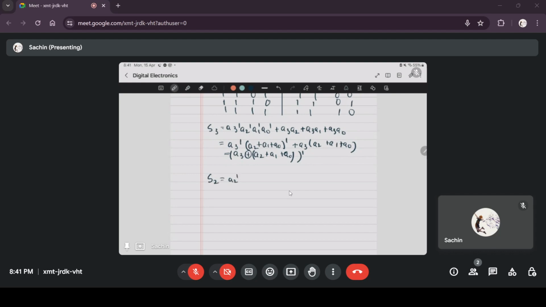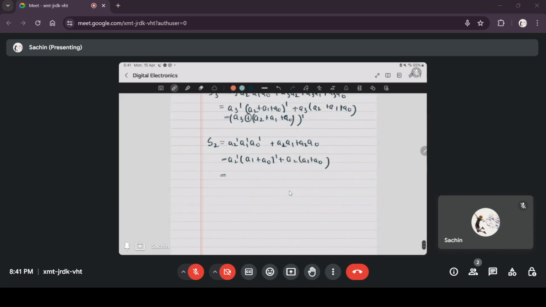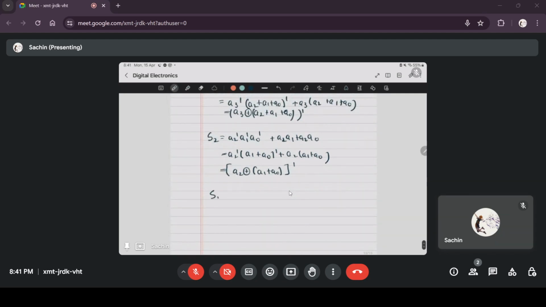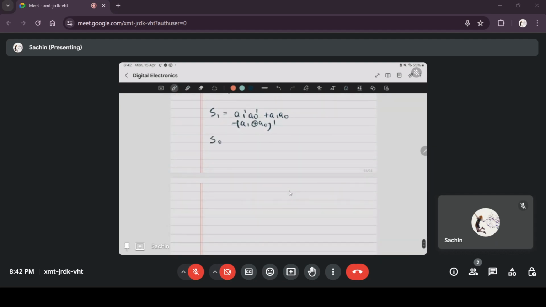S2 is similarly A2 prime A1 prime A0 prime plus A2 A1 plus A2 A0, which can be written as A2 prime into (A1 plus A0) whole prime plus A2 into (A1 plus A0), which is A2 XOR (A1 plus A0) complemented. S1 is A1 prime A0 prime plus A1 A0, which is A1 XOR A0 complement. S0 is A0 prime, which is A0 XOR 1.